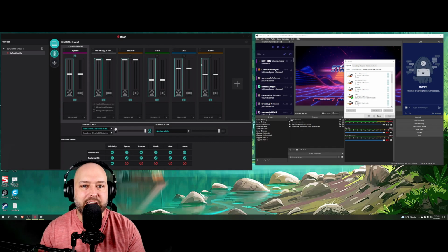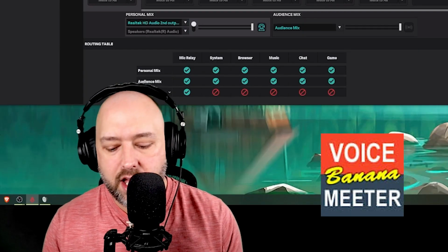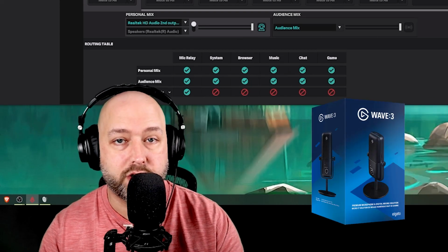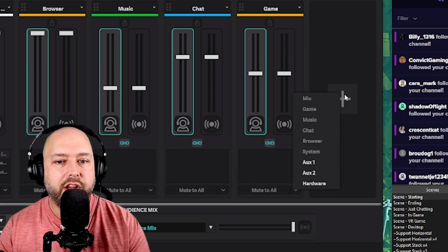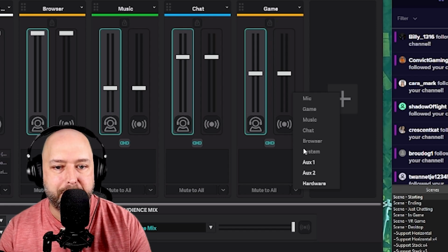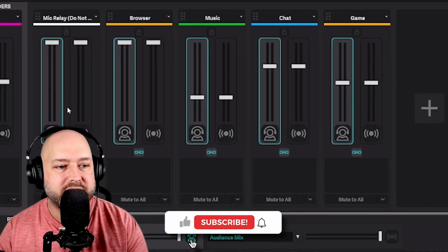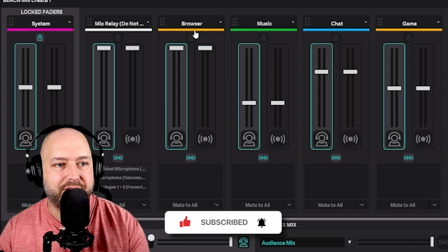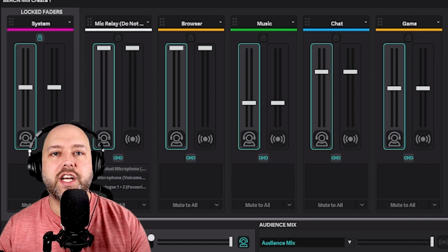So what that means is, as you can see here, the way that this works is it works a lot like Voicemeeter Banana, or if you use the Wave software from Elgato with their Wavelink microphone or their Wavelink device. It sets up a bunch of audio devices on your computer. So here you can see when you hit this plus icon, you have a button for a mic, game, music, chat, browser, system sounds, aux1, aux2 hardware, and you can add all of those in, and then you can add the different things, like you can have Spotify be under your music, you can have your Brave or Chrome or Firefox browser be under the browser, and then you can adjust each of those separately.